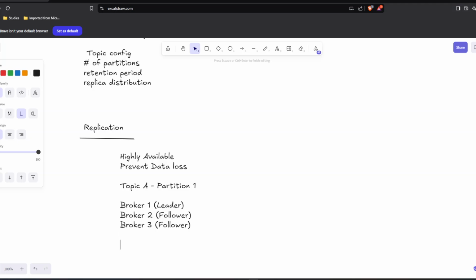Now each partition has multiple replicas distributed across different broker nodes. The producer keeps on sending the message to the leader replica.